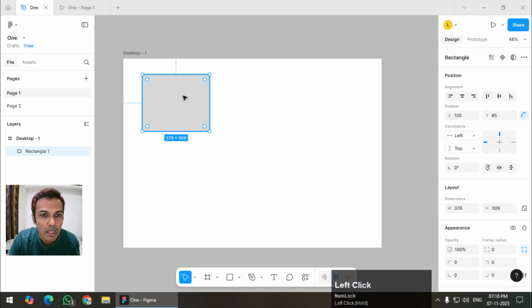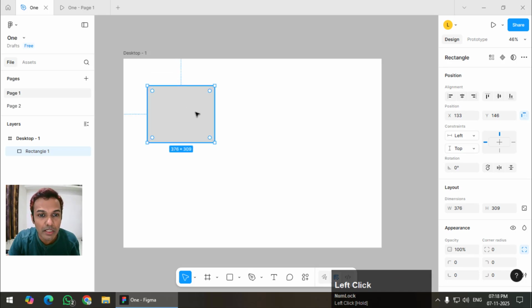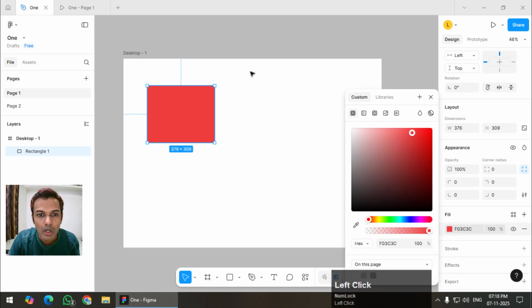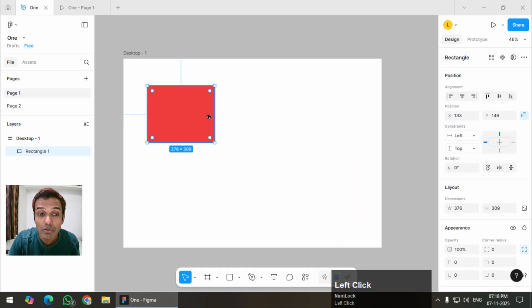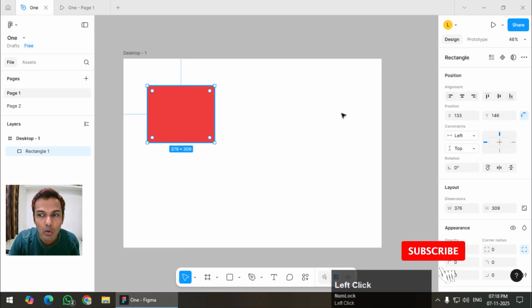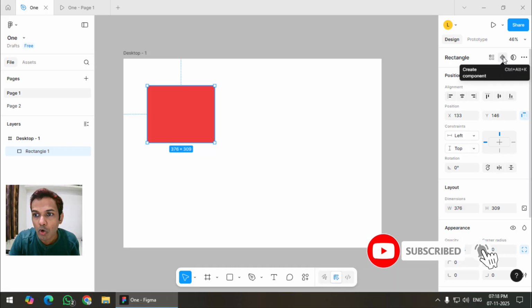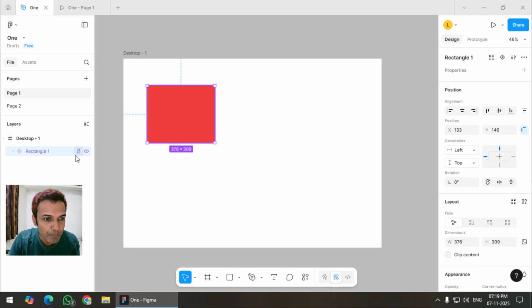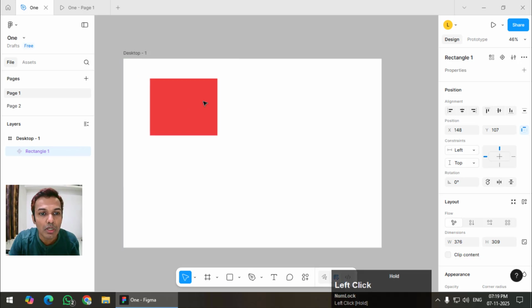I will explain it. Now, I have taken this basic rectangle shape. I will change the color using the fill option. So let's say I convert this into a component. You can do this by simply right clicking and choosing create component, or you can go here and choose the option. Either way is okay. So this is now a component. As you can see over here, this icon is the symbol of a component.